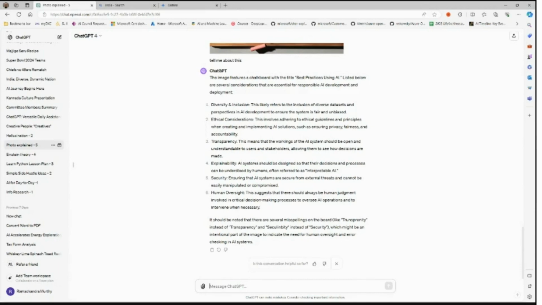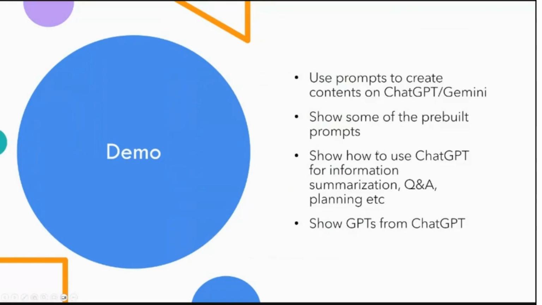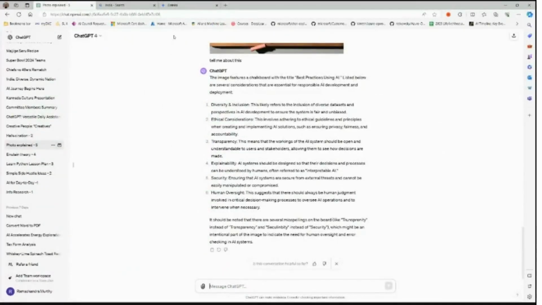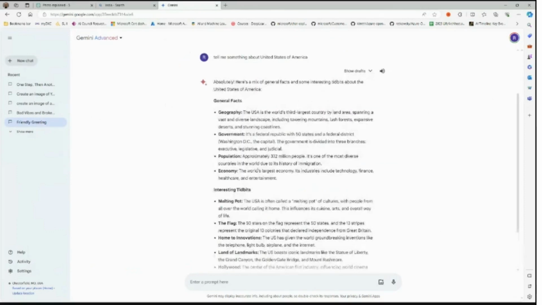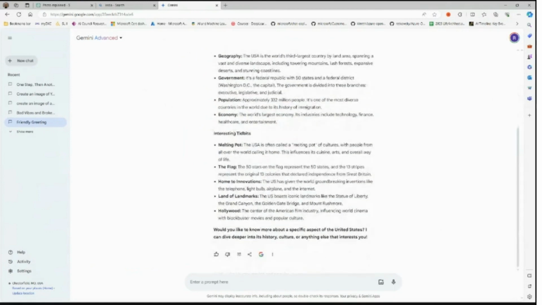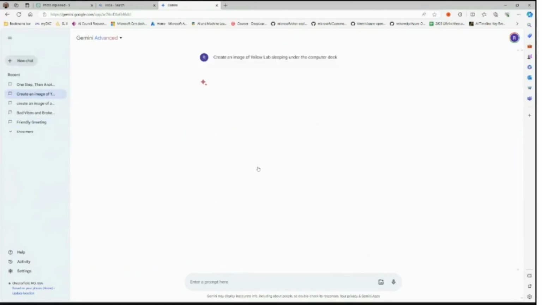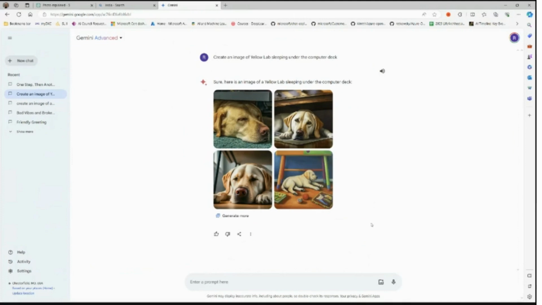Okay. So I know a lot of the basic stuff I've covered, like the question and answers, the pre-built prompts I showed, and the GPT. Whatever I did in this, you can do the same thing in Gemini. Those who do not have access to ChatGPT, now you can do the same thing here. For example, some other chat I'm just showing you here. Tell me something about the United States. Then it gave me that. Or let's say, create an image of a yellow lab. Boom, it creates it.